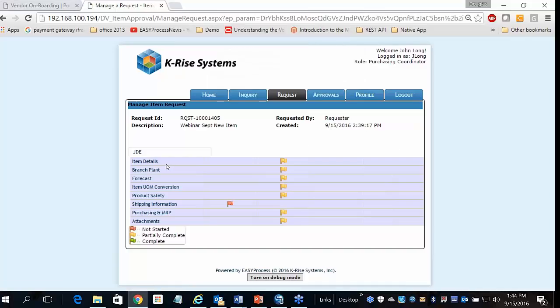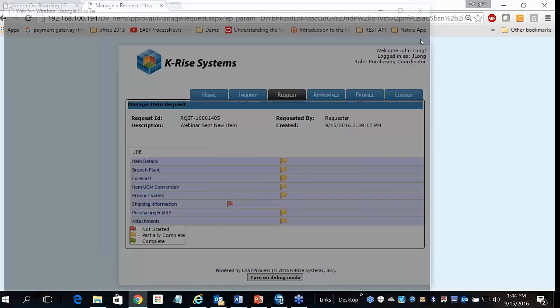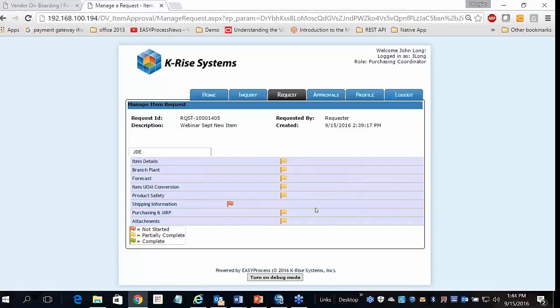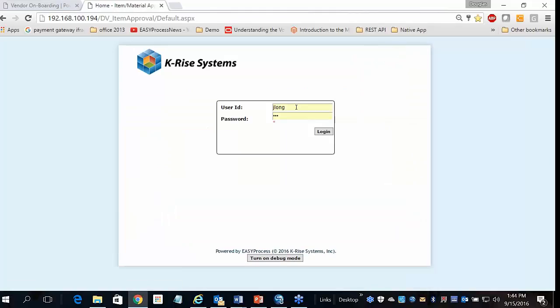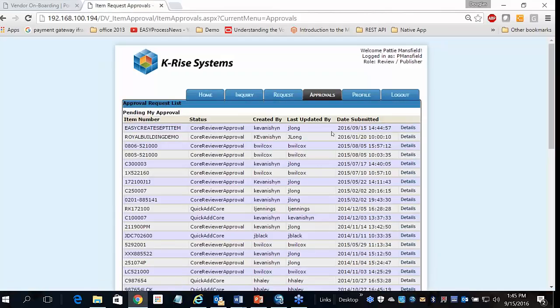Once again, you can see if I go into the item detail page, the permissions to change the fields were off. Now if I go to the last step, this is the publisher, Patty Mansfield, I log in, go approve, and you can see submitted by John Long.